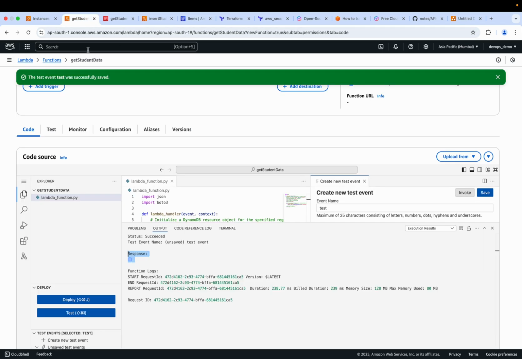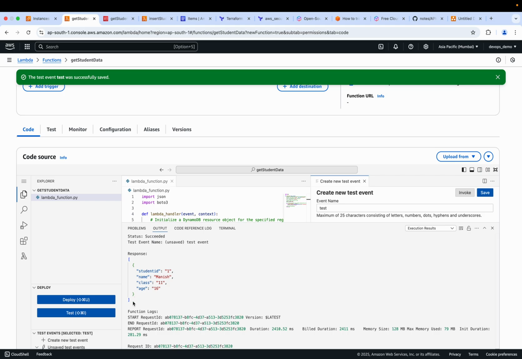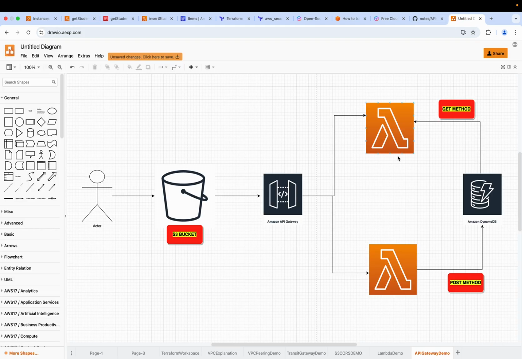If we now run the get lambda function, you should see the response come here. So let me click on invoke, and here you will see the execution happen. It should return the data. So you can see it has returned the data as well. So now this get lambda function is working, and it is retrieving the data from the DynamoDB table.